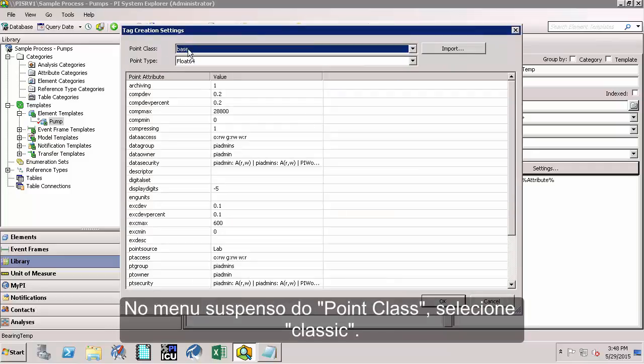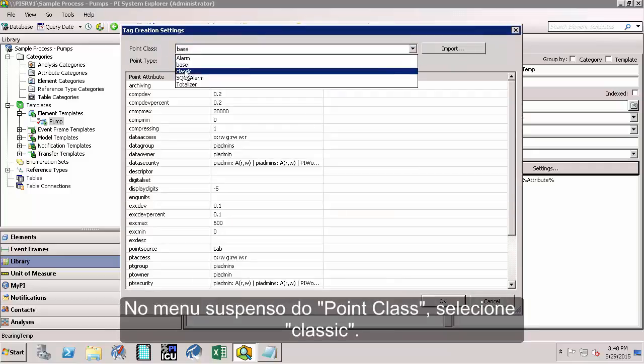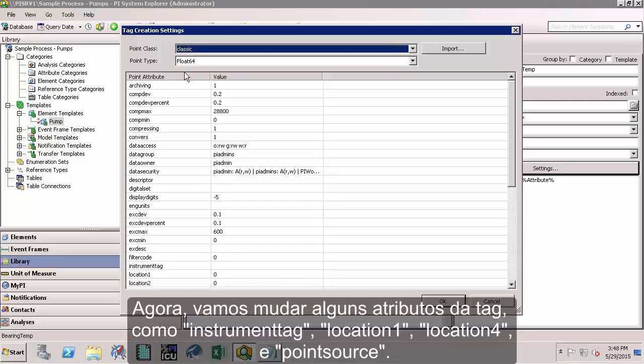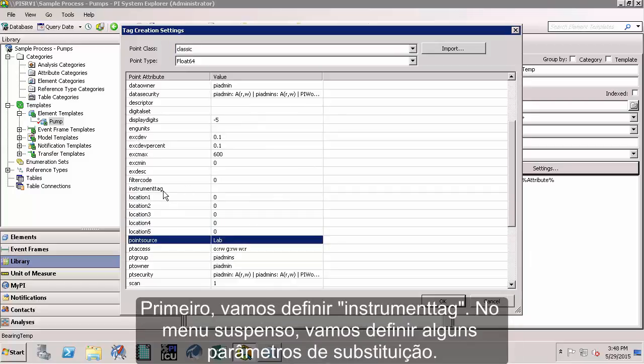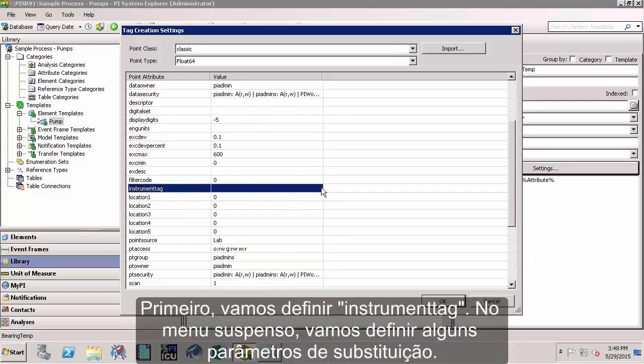From the drop down for the point class, let's select classic. And now let's change a few PI point attributes, namely instrument tag, location 1, location 4, and point source. First, let's define the instrument tag.